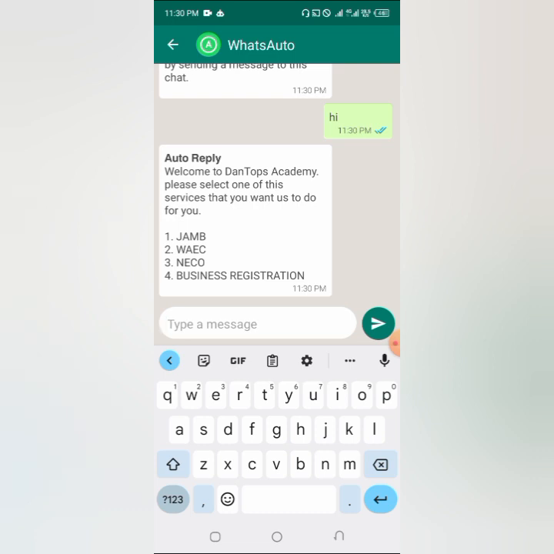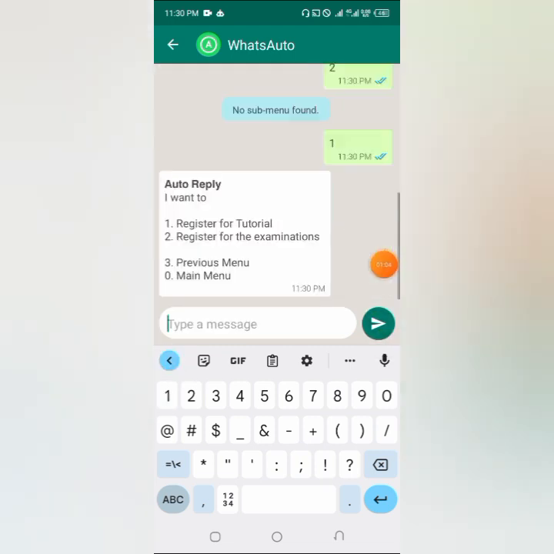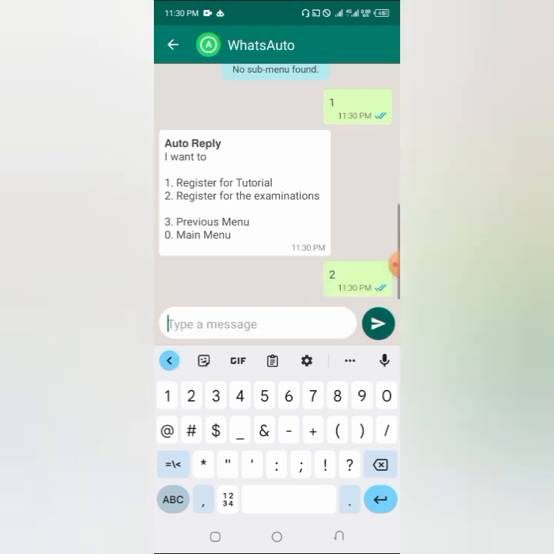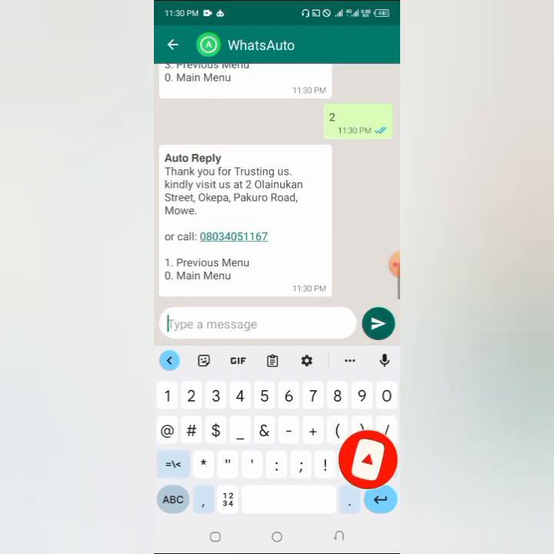So let's say, for example, the person now selects one. Okay, let's say the person selects one. I've set it so that you can see this auto reply is going to come up again: okay, what do you want to do? Say the person wants to register for examination, select two. Then this is going to come up: please know that registration is currently closed. What other thing do you want? So let's say the person wants to come to the tutorial center. Just select two. When the person selects two, the address of the center is going to come up and the phone number is going to come up.